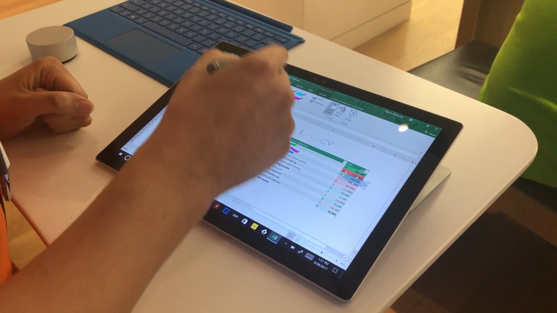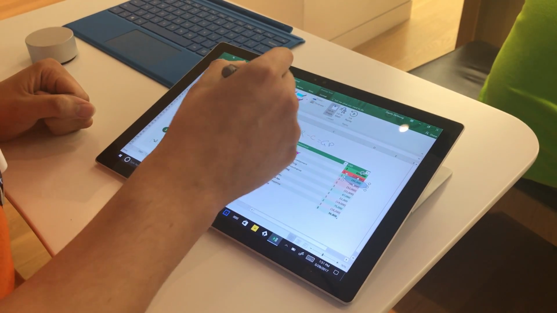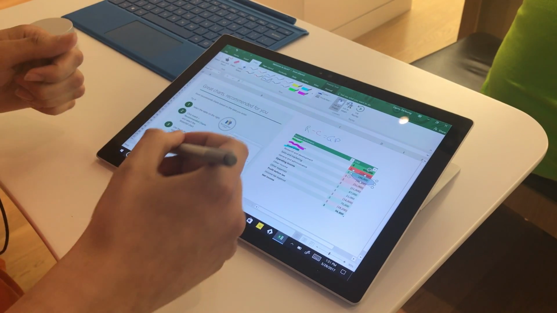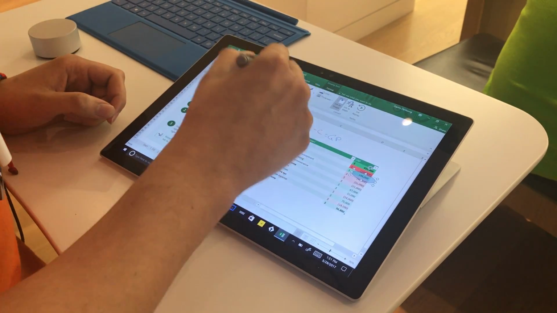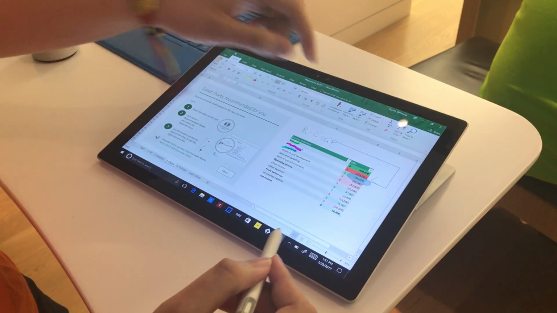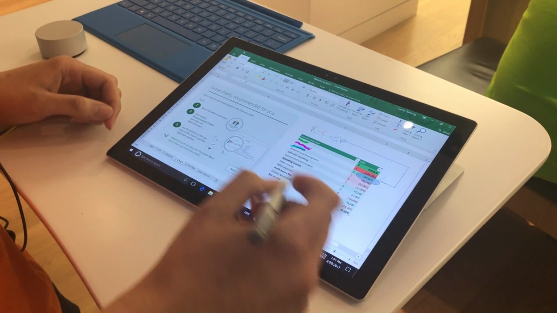Cool. Lastly, I'm going to make sure that I draw my arrow from my formula into my last number because that's what makes most sense to me. This one's going to give me that insight. So now I'm going to draw my arrow. And there you have a straight line arrow for you from the Ink to Shape tool.